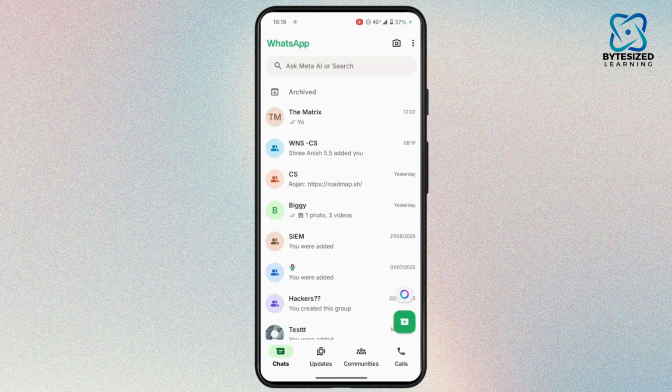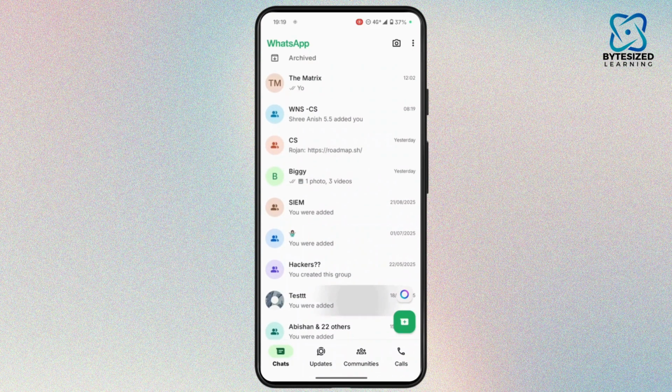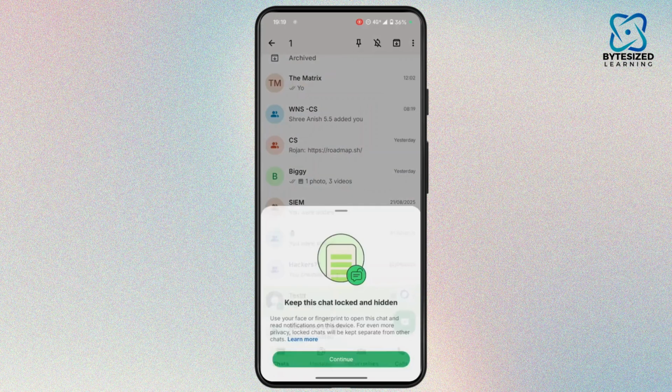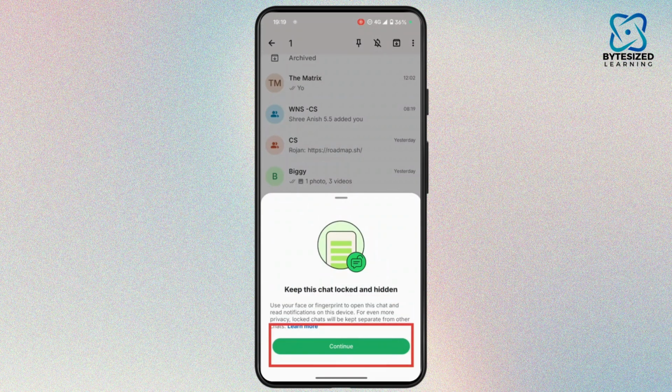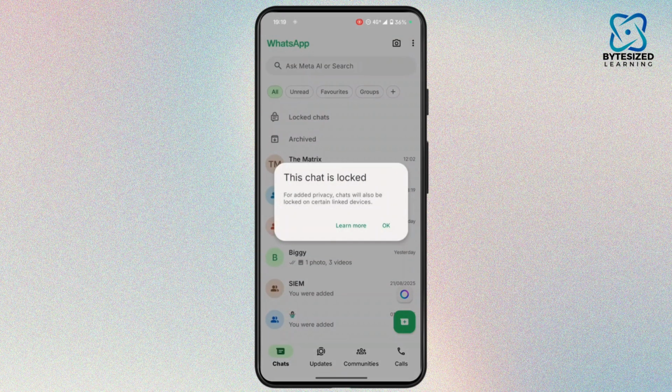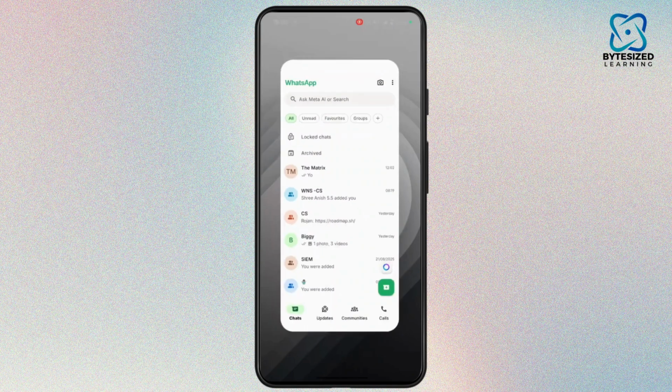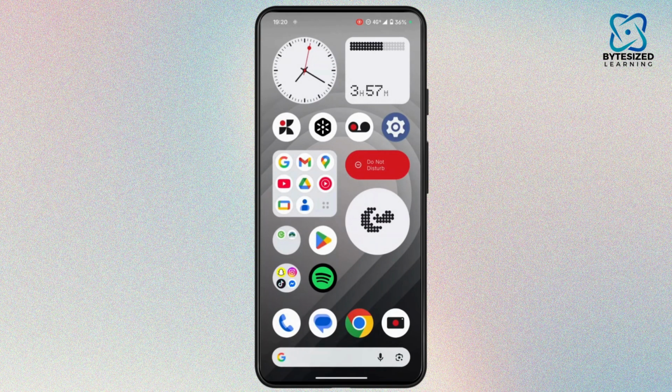The other way of doing this is long pressing on a group. So let me just long press on the group. Tap on the three dots on the top right. Then simply tap on lock chat. You can tap on continue. You can see you can keep this chat locked and hidden. Tap on continue. Go through your fingerprint or your password, and then the chat will be locked and hidden as well. And that's how you do it. That's how you hide a group in WhatsApp.